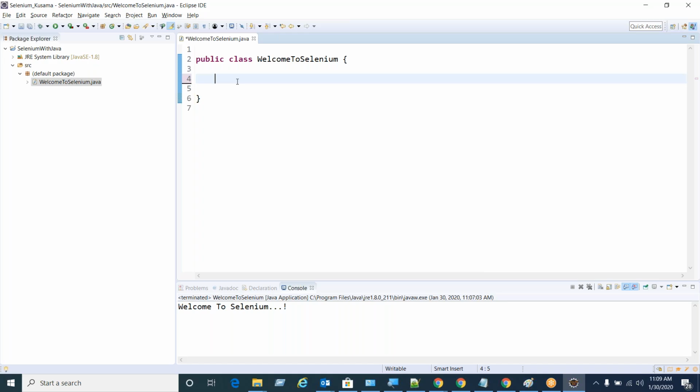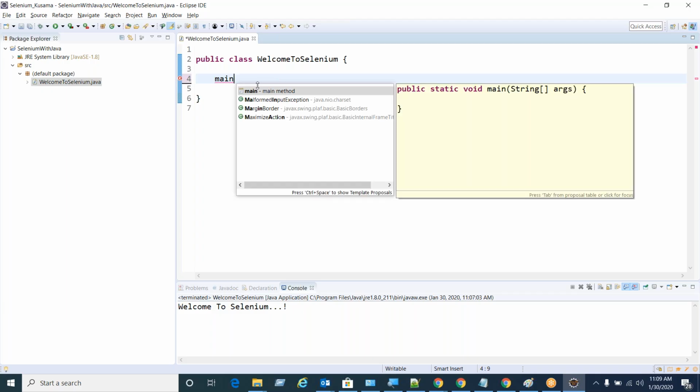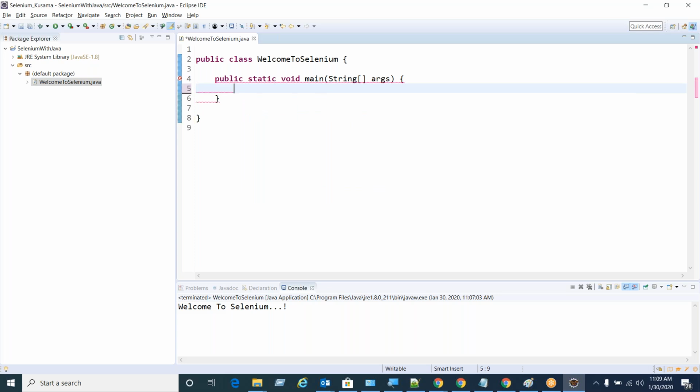Now just write main, and then press Control plus space bar. Control plus space bar, and this is the main method. Just select it. Just write a few characters and then select whichever option is suitable for you. You will get that. So that is the beauty of this Eclipse.